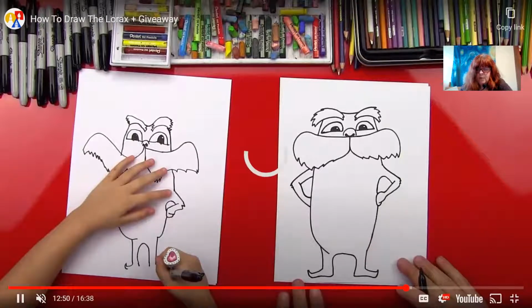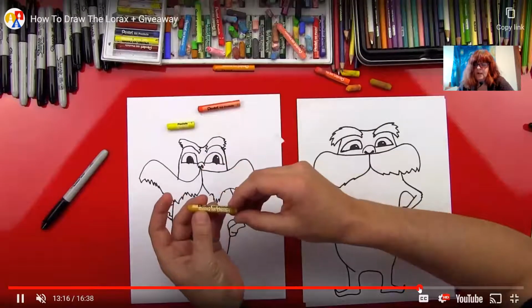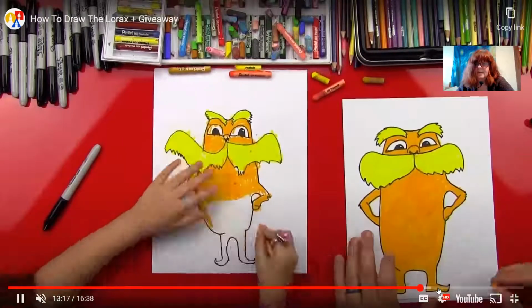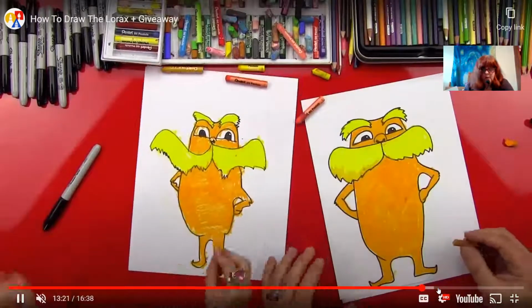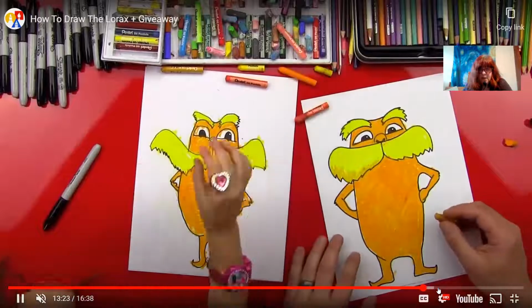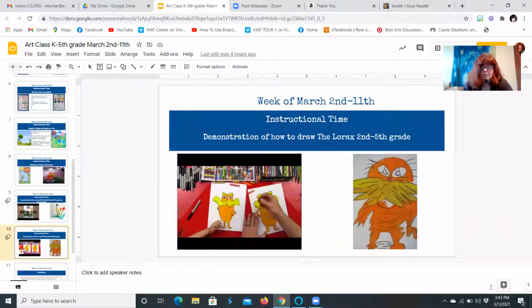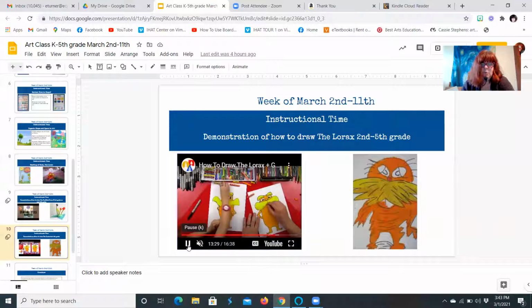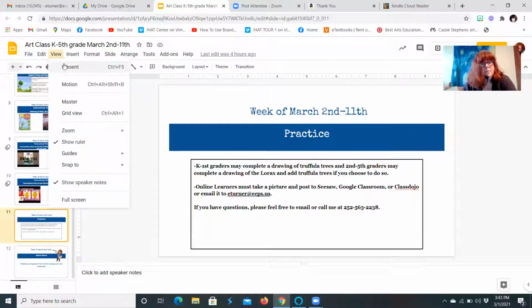Now we go a little bit further and you start adding color. And you can see yellow and orange and some reds in there, maybe some browns. And there you go. You have it. Now I'm going to pause it here. So this is more or less what we're going to be doing this time.